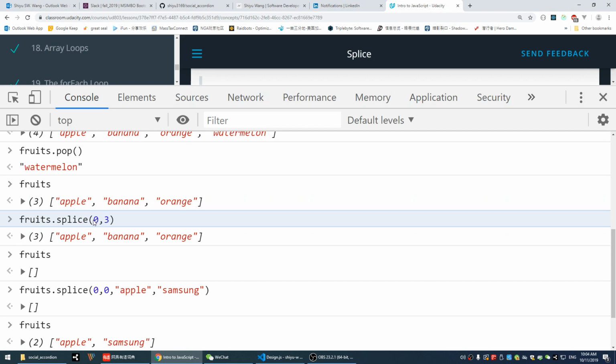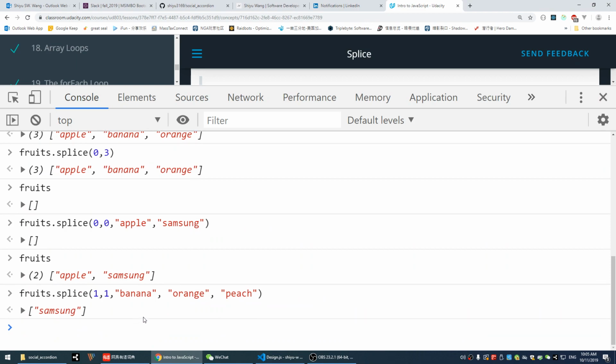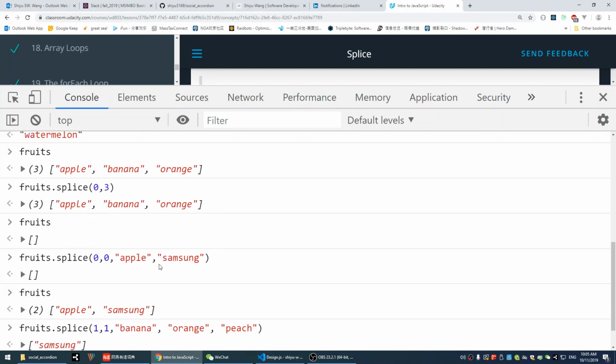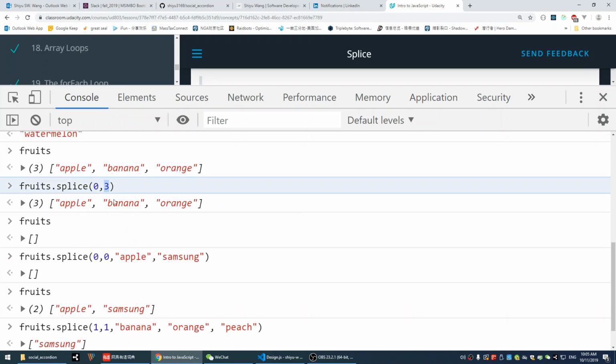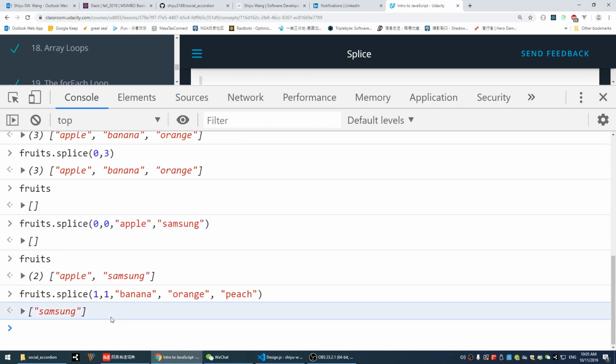So 0 means I want to start from the beginning, start from apple, and 3 means how many I want to remove. I want to remove 3 here. Okay. So if there was a fourth one, is it the same way you would write it, or would you put 4 to remove everything? If I put 3, it's just going to remove the first 3.